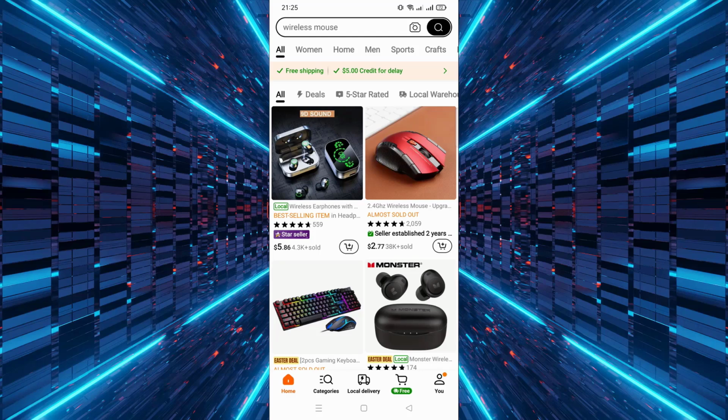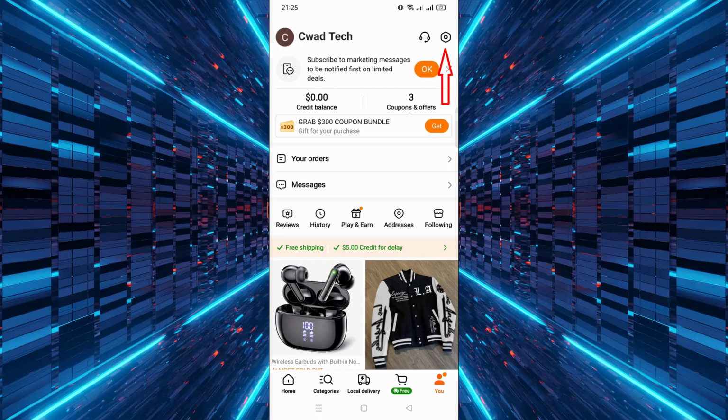First, open the Temu app on your device. Once you've opened the app, tap the profile icon in the bottom right corner of the screen. Next, tap the settings icon in the top right corner. This will take you to your account settings.